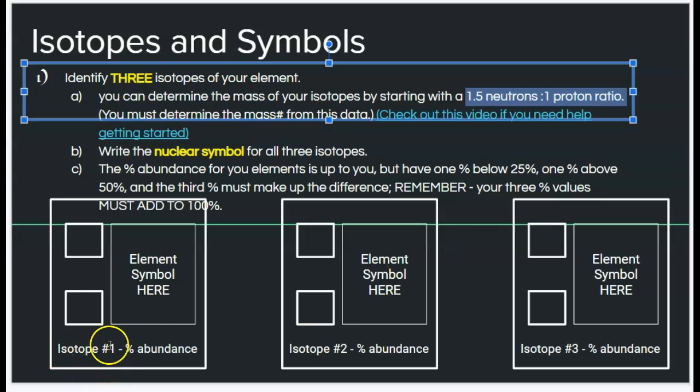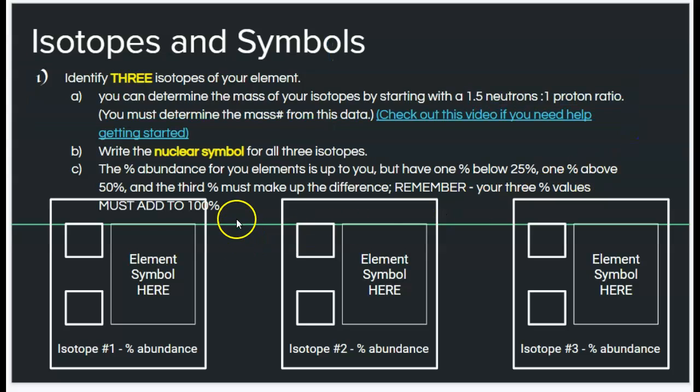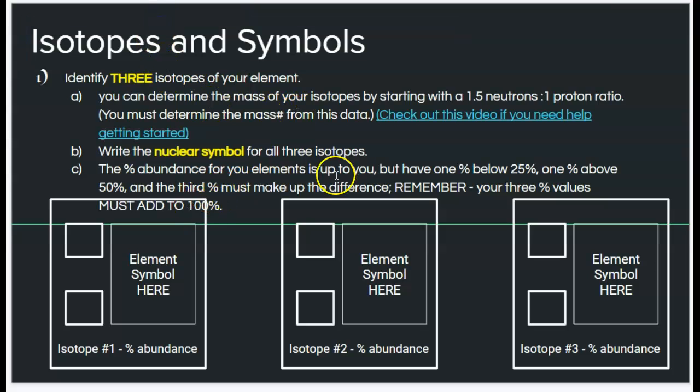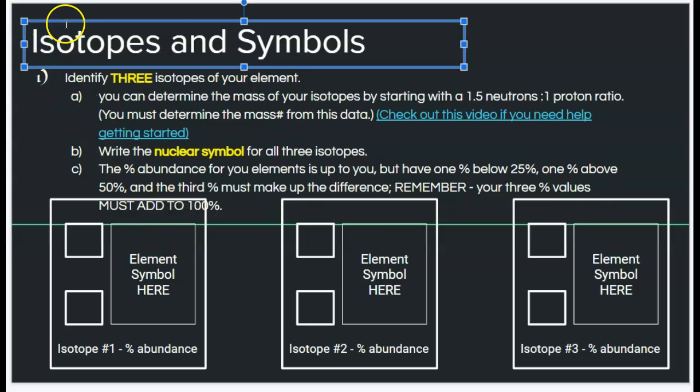At the bottom, you have to come up with their percent abundance. We did practice problems like this where we looked at calculating the average atomic mass, and we used our percent abundance. So you have to come up with how common, or the percentage of each of these isotopes. When you're done, they have to add to 100. All right. The first one has to be above or below 25. The next one has to be above 50. And then the third isotope is going to make up the difference.